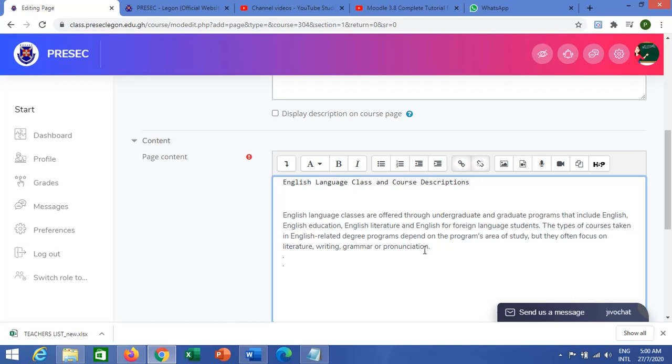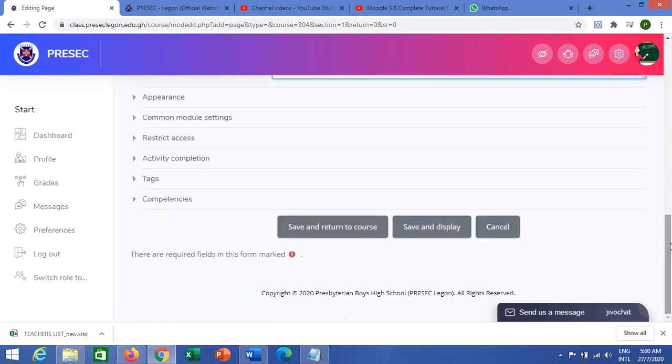Now, if maybe you want to also point to a file, okay, maybe it is a file that you want to, let's say, add. You can also do that. We'll be talking about this H5P in future lessons. So that is about how to create a page. And then when you are done, you say save and return to course.